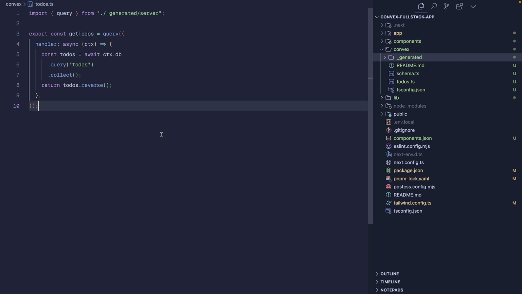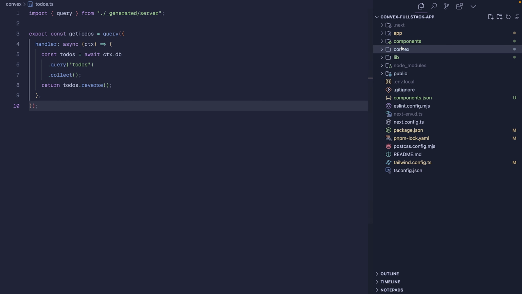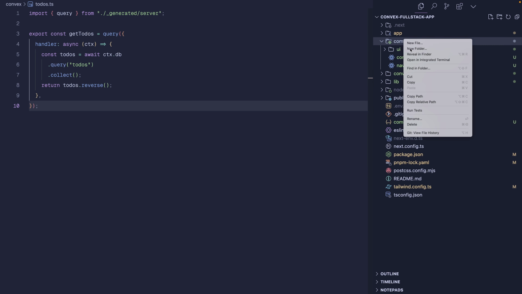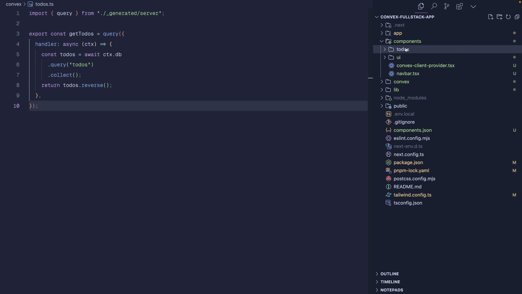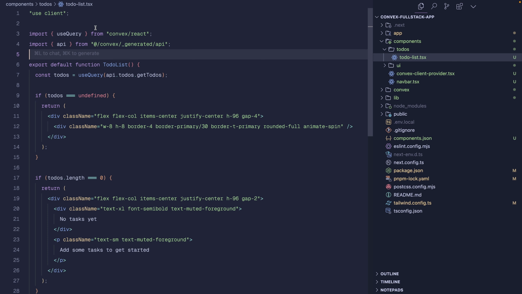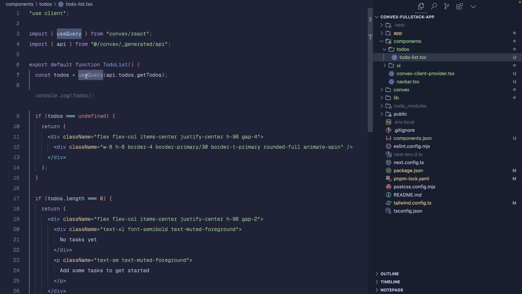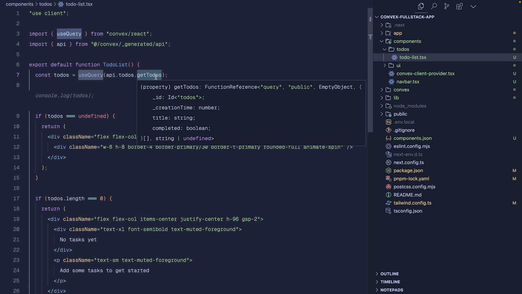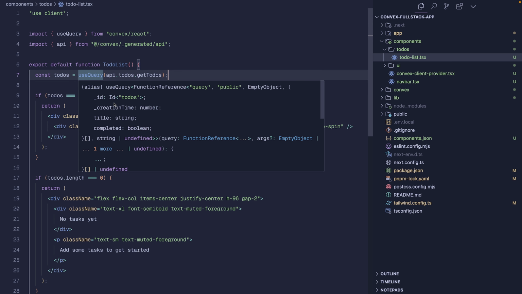Okay, let's see how we can use this query on the client side. So inside of this components folder, I'm going to create a new folder called Todos. Within this, let's create a new file called Todo list. And this file is going to be a client component. We are importing use query from Convex React. We're importing API from Convex _generated API. And then we're calling the use query by passing the query that we have created, api.todos.getTodos.